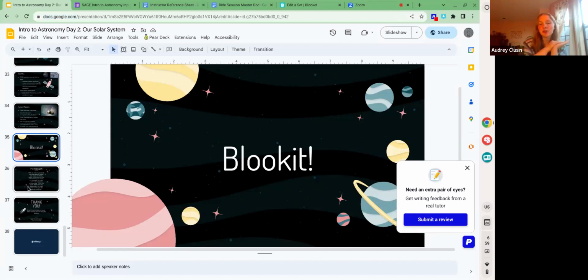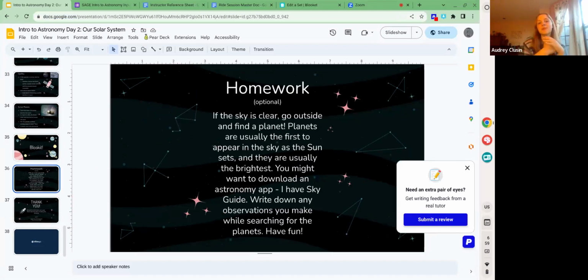Also, homework that I put down, optional of course: if the sky is clear where you are, try and go outside and find a planet. Planets are usually the first to appear in the sky because they're closest to us. And you also might want to download an astronomy app. I have a sky guide. I'm not going to get it out right now, but it's really helpful to help you locate things. And it's really interactive and a lot of fun if you want to just try and get out there and do things.